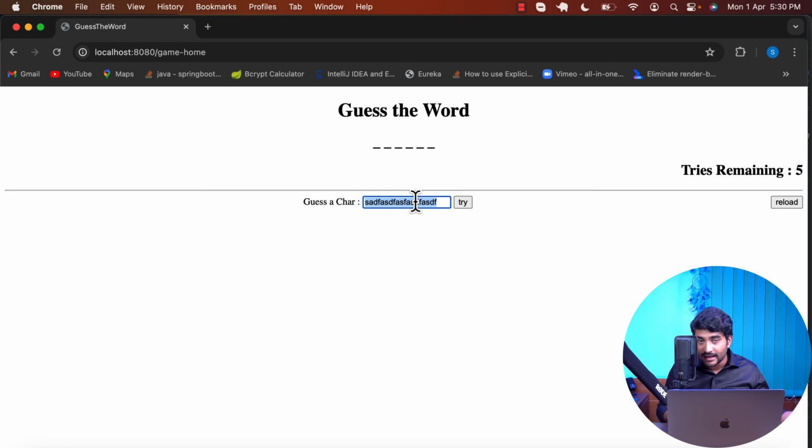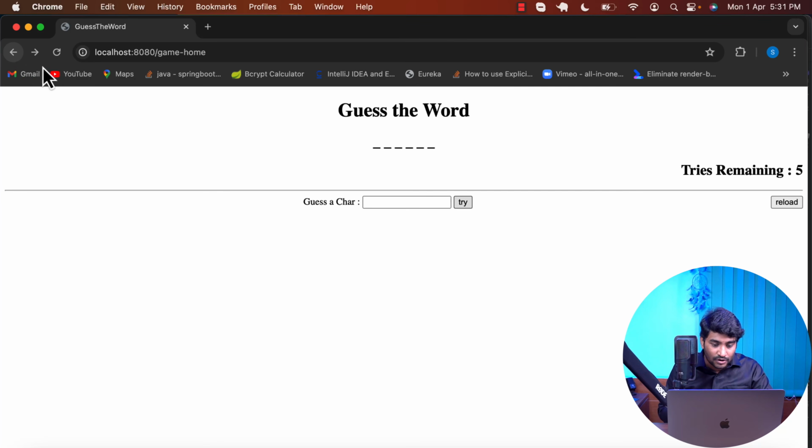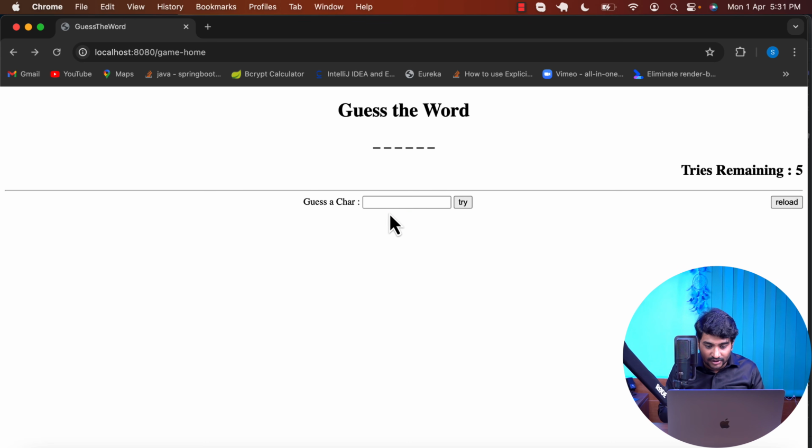This is an invalid input, and for that we need to prompt the user with an error that you can only guess 1 character. So you should not enter something like this, or the user can give us a blank value, and if we try that over here, we get an index 0 out of bound exception. So we also need to look into this error scenario, and we need to populate some error whenever somebody is guessing a wrong character.